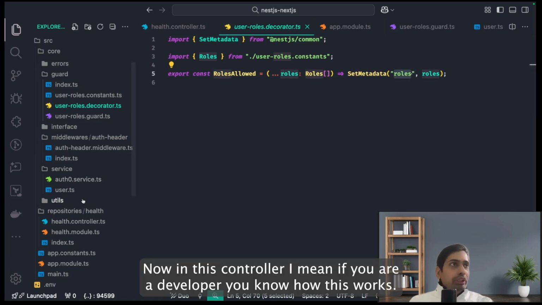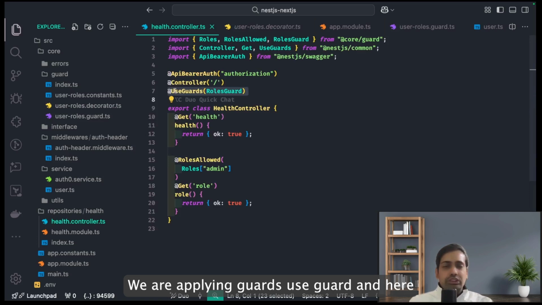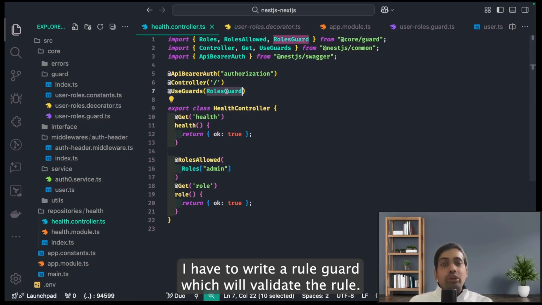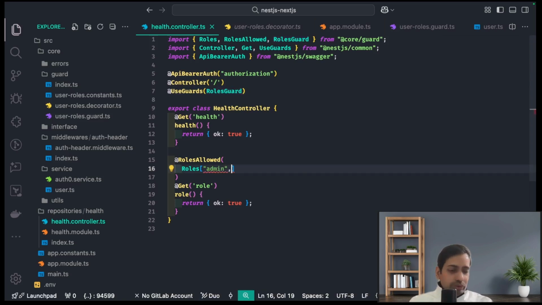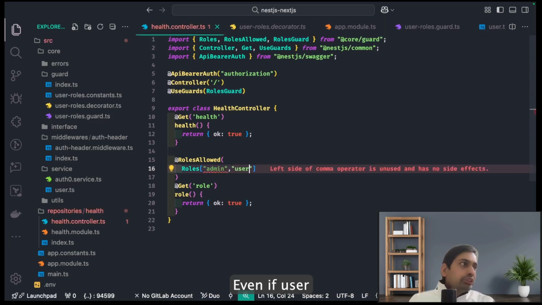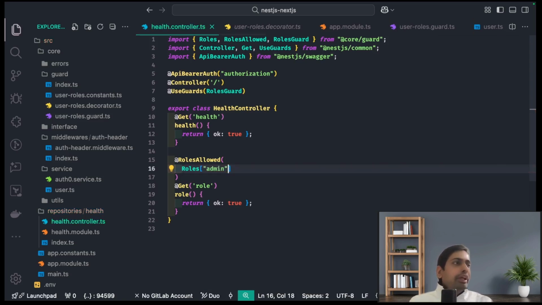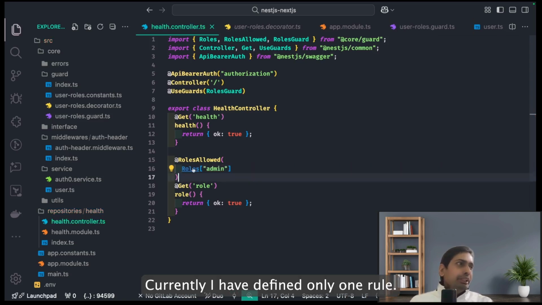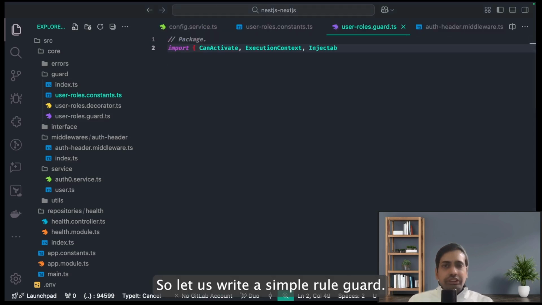Now, in this controller, if you're a Nest.js developer, you know how this works. We are applying guards, use guard. And here I have to write a role guard, which will validate the role. So here you can pass multiple roles. Even if the user has one of these roles, he will be allowed to access this particular API. Currently, I have defined only two roles, admin and user. So let's write a simple role guard.